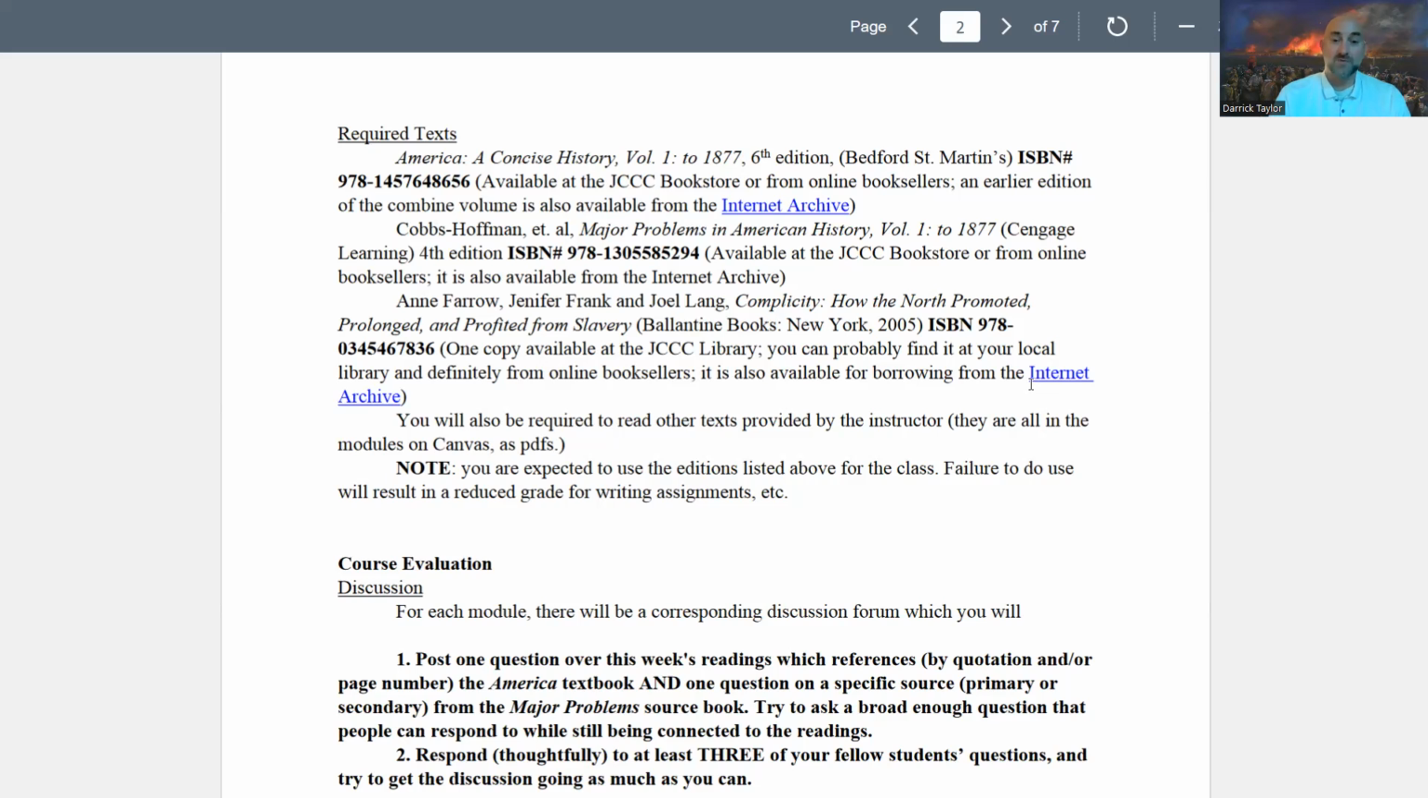You'll also be required to read some other texts I'm going to provide to you. They're all modules on Canvas as PDFs. Having said all that, you need to have these editions of these books. Again, a little leeway with the first one there, America: A Concise History, but really you need to have them. The reason why is when I grade your papers or when you post a question and you're referring to the text in your online discussion forum, if you refer to a different edition, it may be different page numbers.